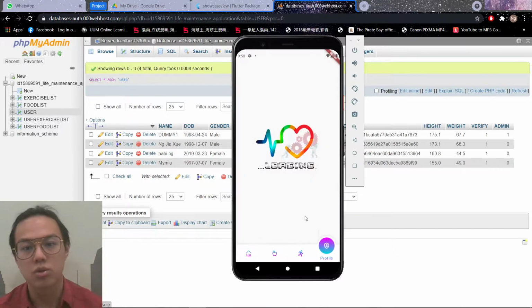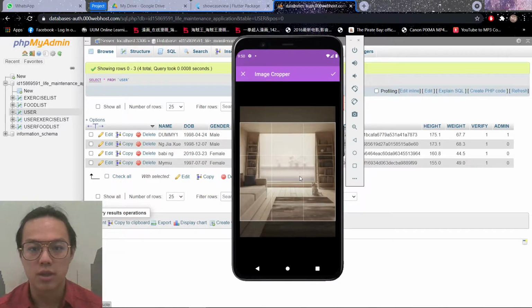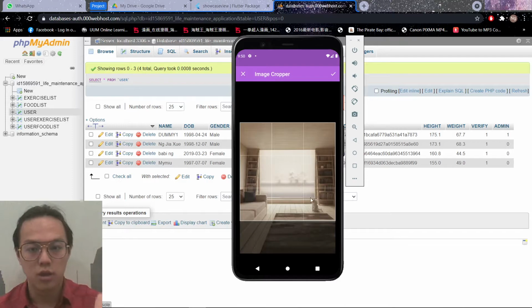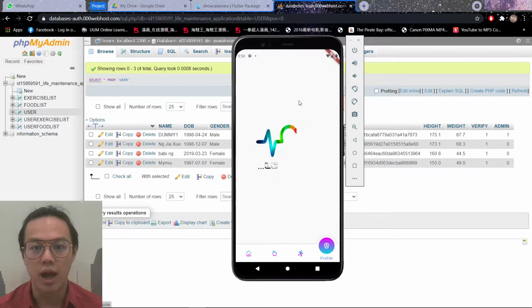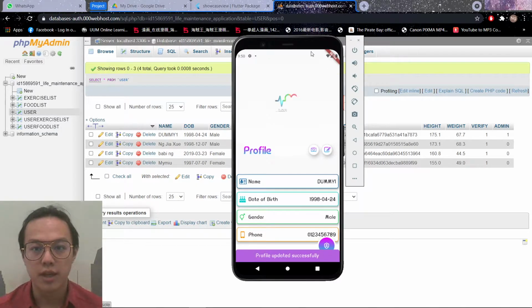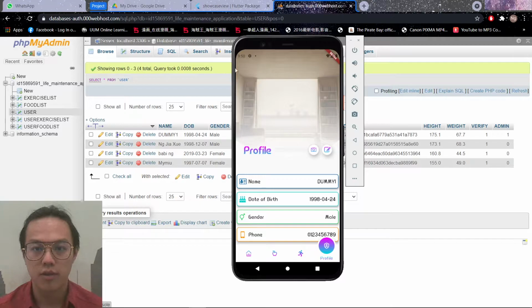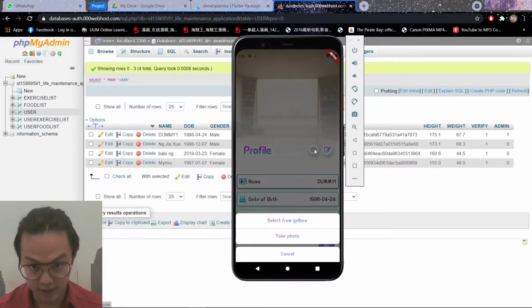Then it will lead me to the cropping page. Crop it to square size. Ratio is 1:1. Okay, so it will make me fit inside this box. Okay, so this is how we change my profile picture by clicking this icon and selecting from gallery or taking a photo.